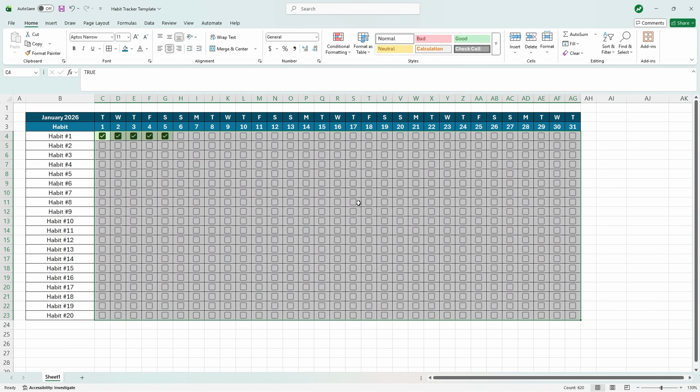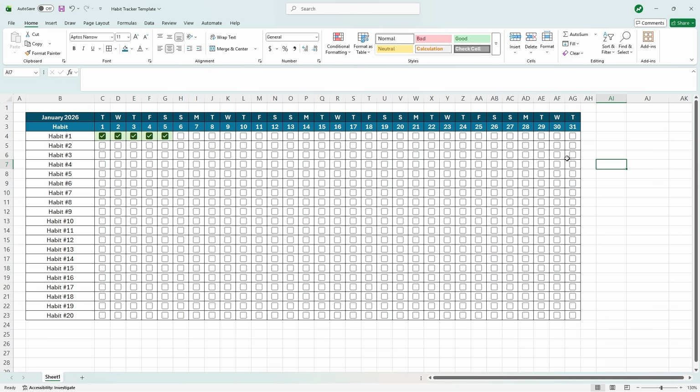If we hit... OK, you'll see that all our checked off cells are now green. So now on the right side of your spreadsheet in column AI, we want to have a total, a percentage, and a little chart displaying our progress for the month for this given habit.